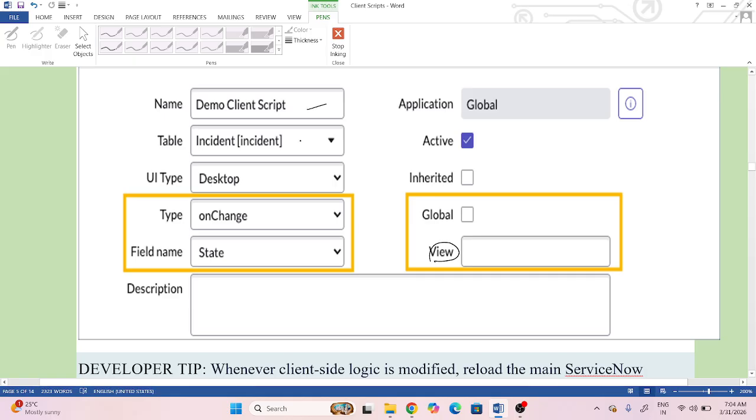Now suppose name, and then table: incident table, or change table, or task table, or any managed table. UI type is desktop, we should select the desktop. And then type: on change, on load, as well as on submit. Now field name, whatever you want to change. State: you want to change state, that is in type on change. On change means the state value is already there. If you want to change the field name state, we should select the state.